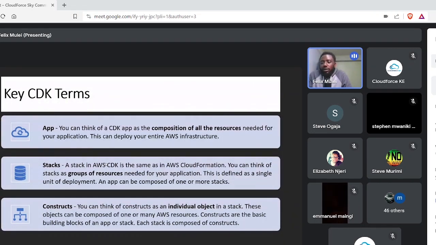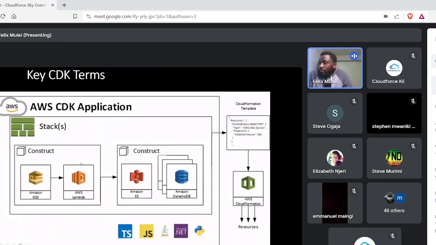When we're saying construct, it's where we are having the resources. So if I want to create an S3 bucket or an EC2, then I'll start with the EC2 construct, import the EC2 construct and then start working with it. So this is, again, an explanation of the same. We can see the constructs here.